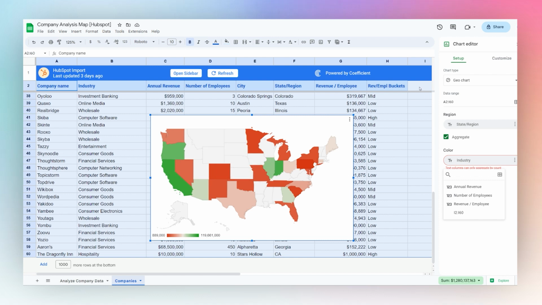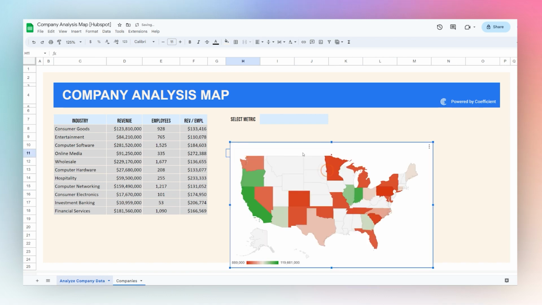So we probably need a new column to help us choose which one we want to display because we want to toggle between these. So let's go ahead and just move this chart over to here for now. So just copy and paste, move this chart.